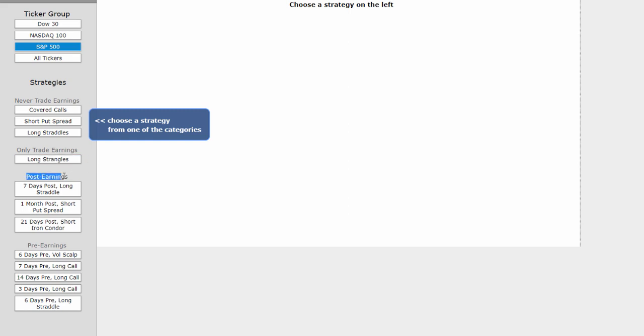There are post-earnings strategies. These strategies come after the earnings event, and we look at things like a 1-week long straddle after earnings, a 1-month short put spread after earnings, and a 3-week short iron condor. So the first trade has no stock direction risk, the third trade has no stock direction risk, and the middle trade has a slight delta bet.